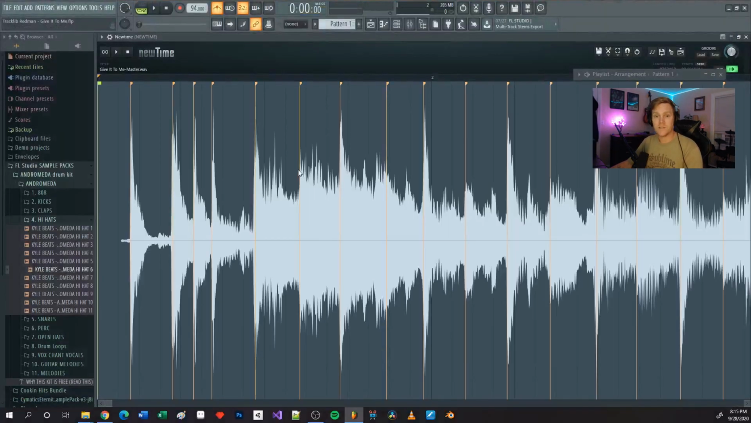You can see NewTime does this thing where it puts time markers, or whatever they call these little yellow markers, on the transients in the song. If you don't know what a transient is, it's the louder part, usually when a kick or a snare is hitting or a loud instrument plays, and it creates this peak that looks sort of like a big mountain peak, but it's called a transient.